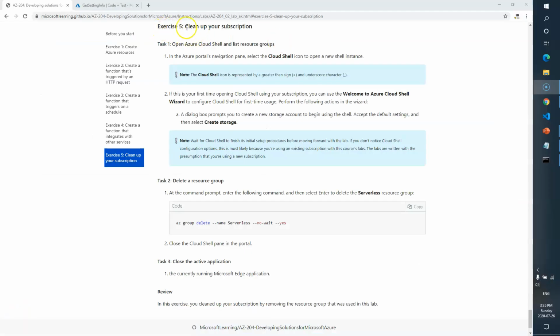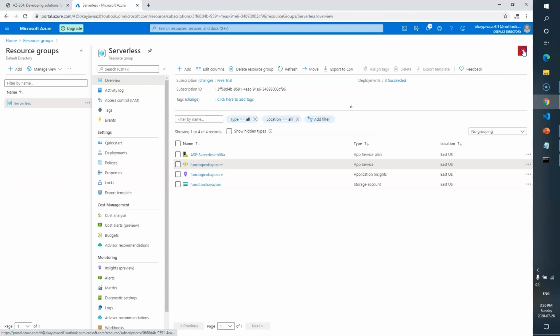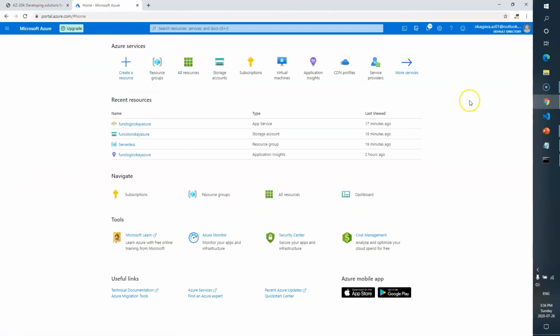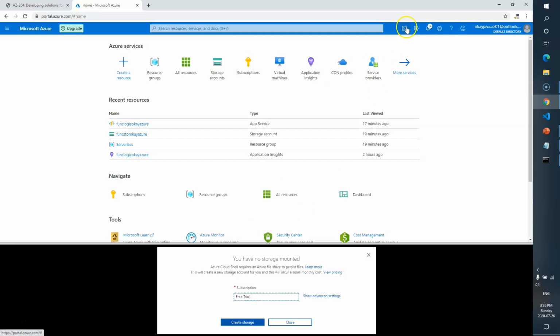Okay, let's go to the instruction page. Here, exercise 5, clean up your subscription. Task 1 is to open the Cloud Shell and list resource groups. So we'll first go to the Azure portal. I'll close this one, close everything, and I'll open Cloud Shell. So here is the icon, the very first one.